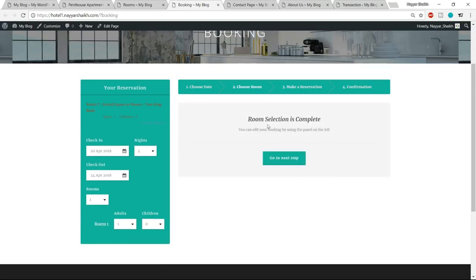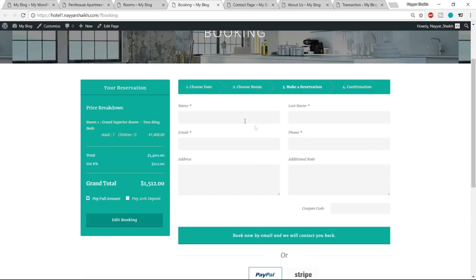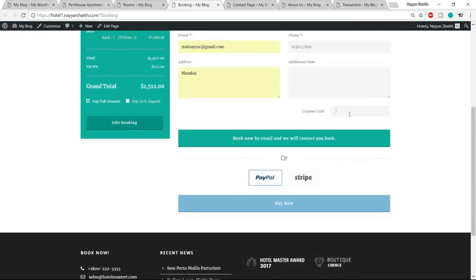Now you can add some extra features, but we have not done that, but we'll do that in the video. Okay, how to do that, we'll see that. Now let's click on go to next step. Here you can put in your name. So let me put some dummy name over here. Okay, email address, let us put some email address and some number over here. Fine. You can also create coupons to give special discounts.